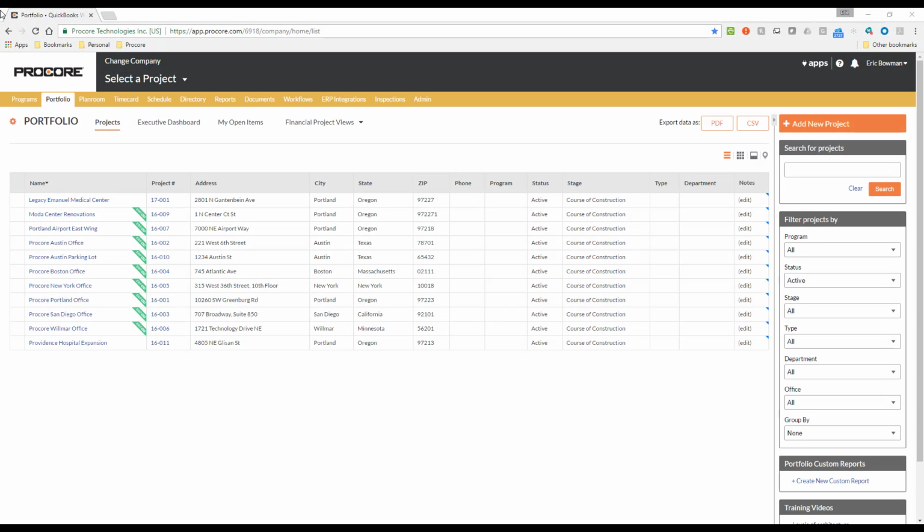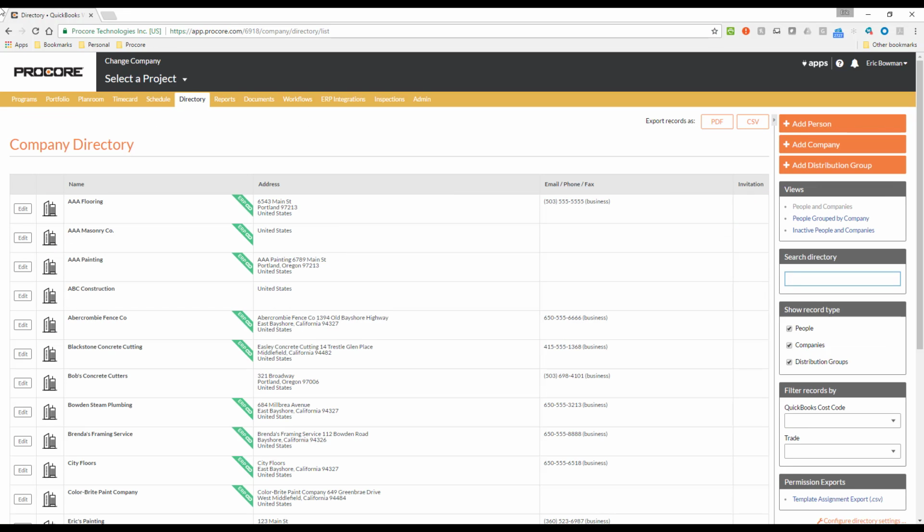Back in Procore, I can easily tell which of the companies in Procore are synced with vendor records in QuickBooks by opening the directory. Each company listed here that is displayed with the green ERP linked banner is synced with a vendor record in QuickBooks. And those that do not have the banner are not currently linked with a vendor in QuickBooks.